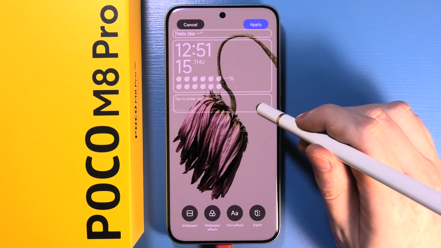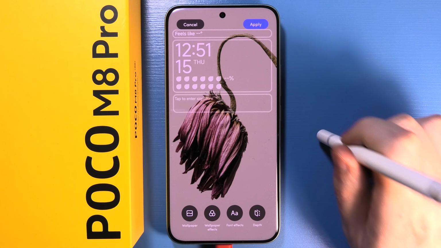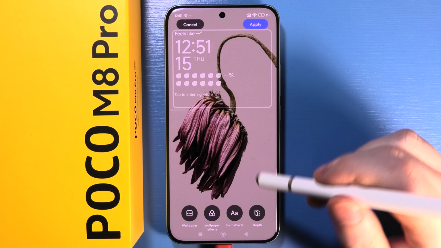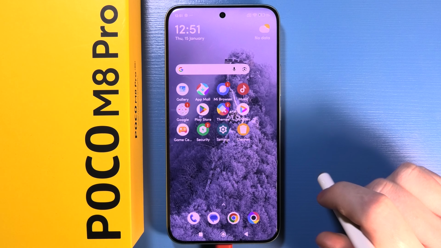Then there's the option to add signature. You just tap on it and then you can add any text you like to your lock screen. And finally, click on apply, and that way you'll get yourself a new widget on your lock screen. And that is basically everything.